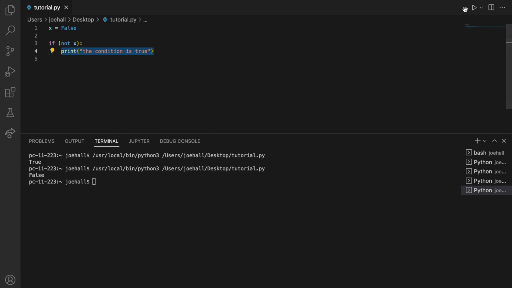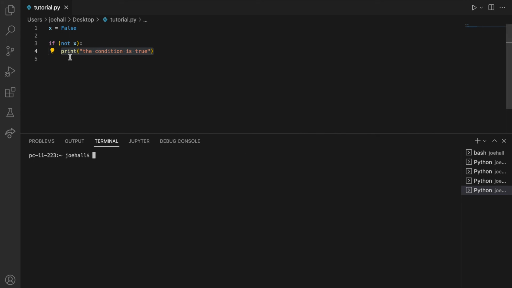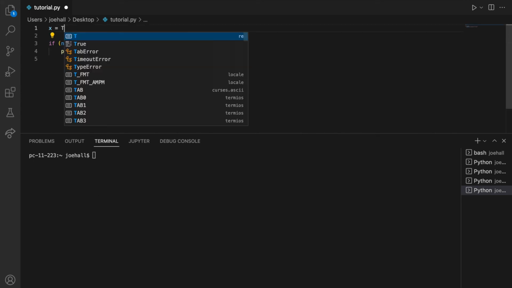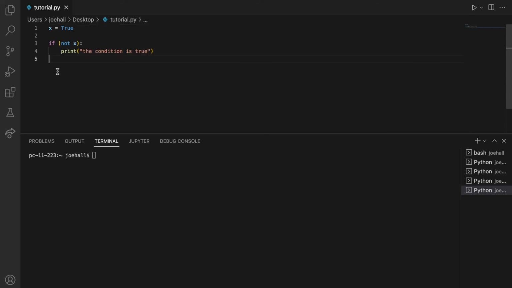So let's run that. There we go, this condition is true. Well, what happens if we change this to true now? Well, it won't work because it's going to flip it, make it false, and then nothing will print out. There we go.